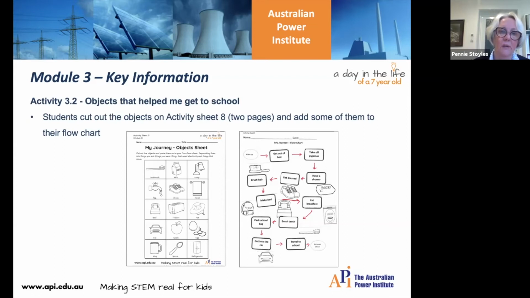The object sheet is 2 pages, and so there's quite a lot of different objects, and we'll be using them also in the next activity. You may consider cutting them out and laminating them, and then reusing these little object pictures just to save paper, but it's up to you as a teacher to decide what to do.